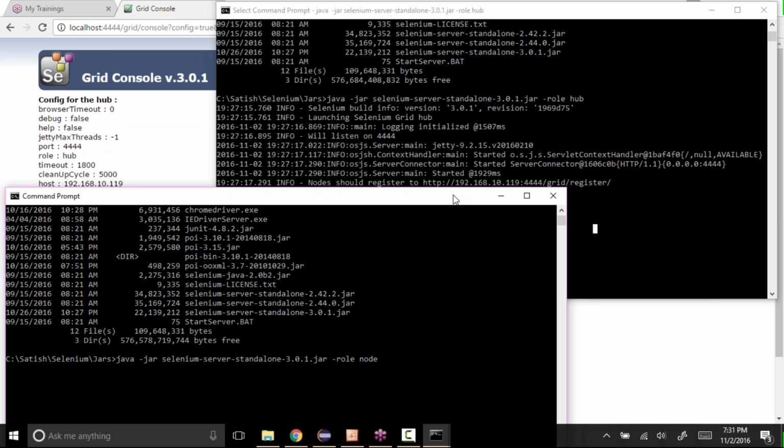See, hyphen hub space http colon slash slash, like 192.168.10.119 slash grid slash register, like this. Okay, if you see here, that's grid slash register.